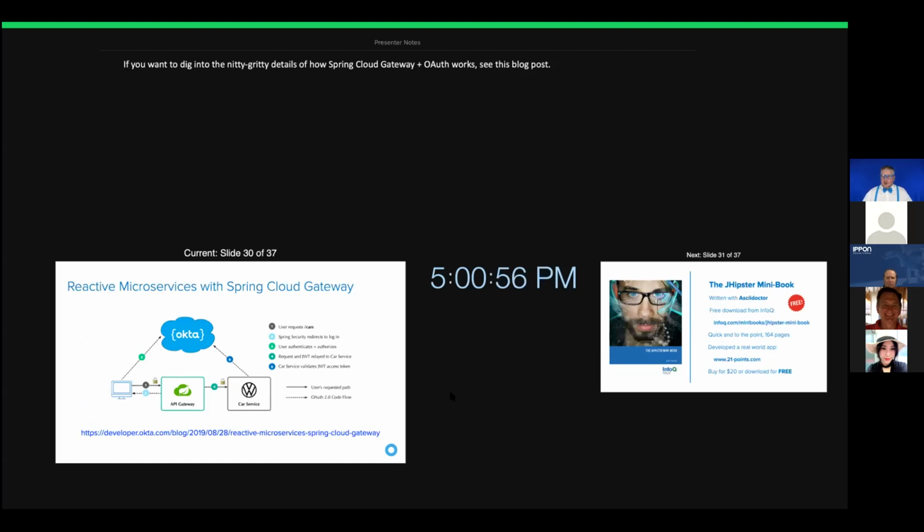If you're interested in just how we made OAuth work between the microservices, since I didn't dig into the nitty-gritty details here, Spring Cloud Gateway and OAuth is a great post that I wrote, Reactive Microservices with Spring Cloud Gateway. It's funny, so great story here. I had this simple example of a Volkswagen, right? Because I like Volkswagen. So I just had a backend that returned a number of the new Volkswagen cars that are coming out, the electric ones. The one I'm excited about, I think, is called an ID Buzz, and it actually looks like the old bus. And there's a few other ones.